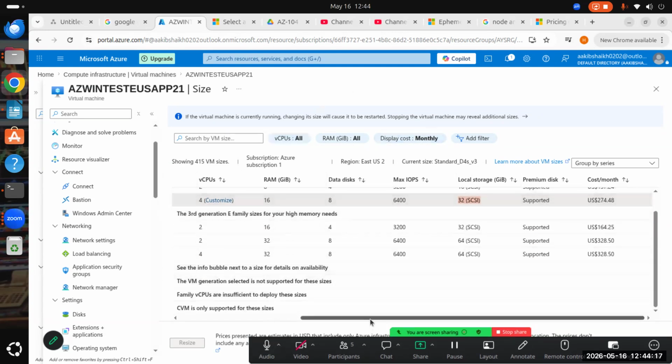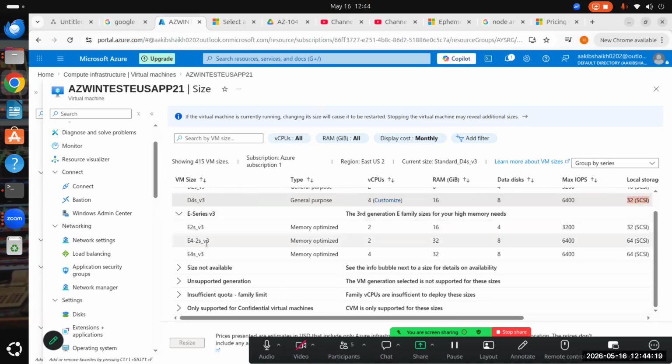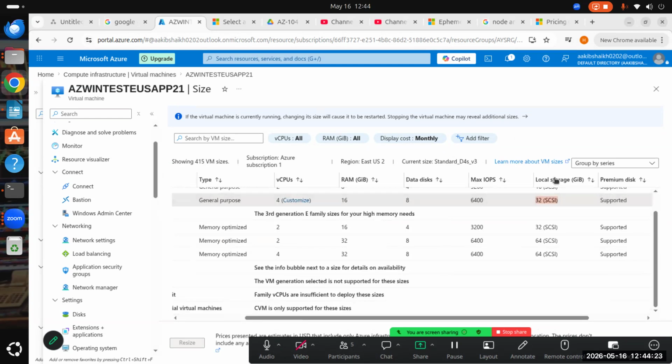So next time, whenever someone tells you how much temporary drive you will get with the series, you could easily tell them by having a look at the local storage. Okay, guys.